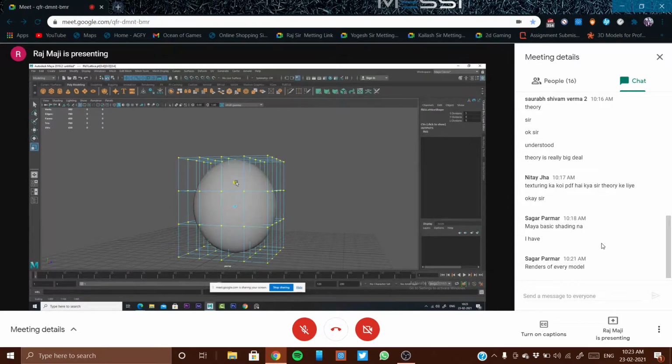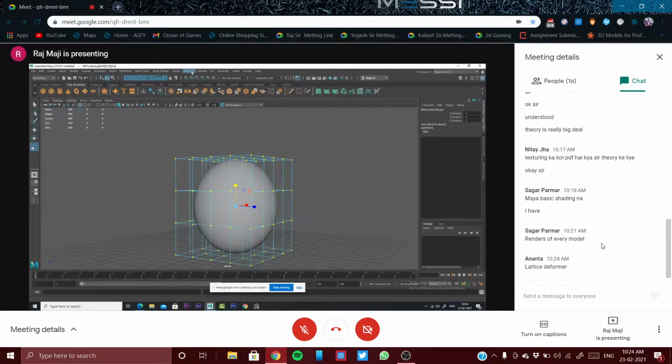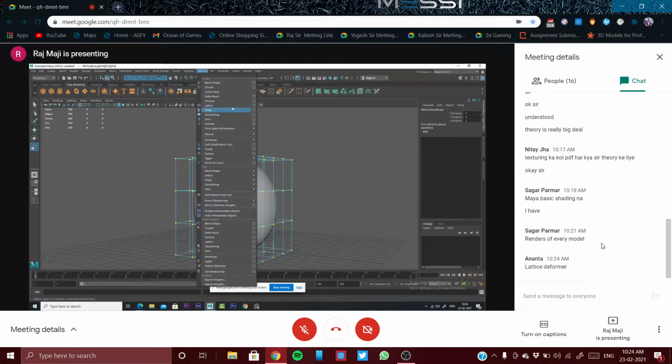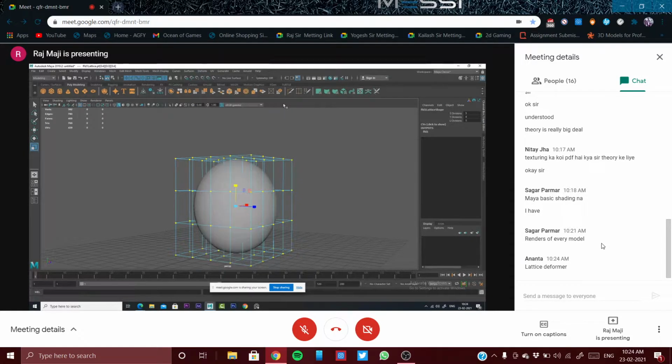Sir, what is this box? Sorry? This box that you are using, what is this box? This is only the lattice deformer. We have created it from here, deformer, lattice. And if you right click, you will get the component, lattice point. So these are the lattice points.